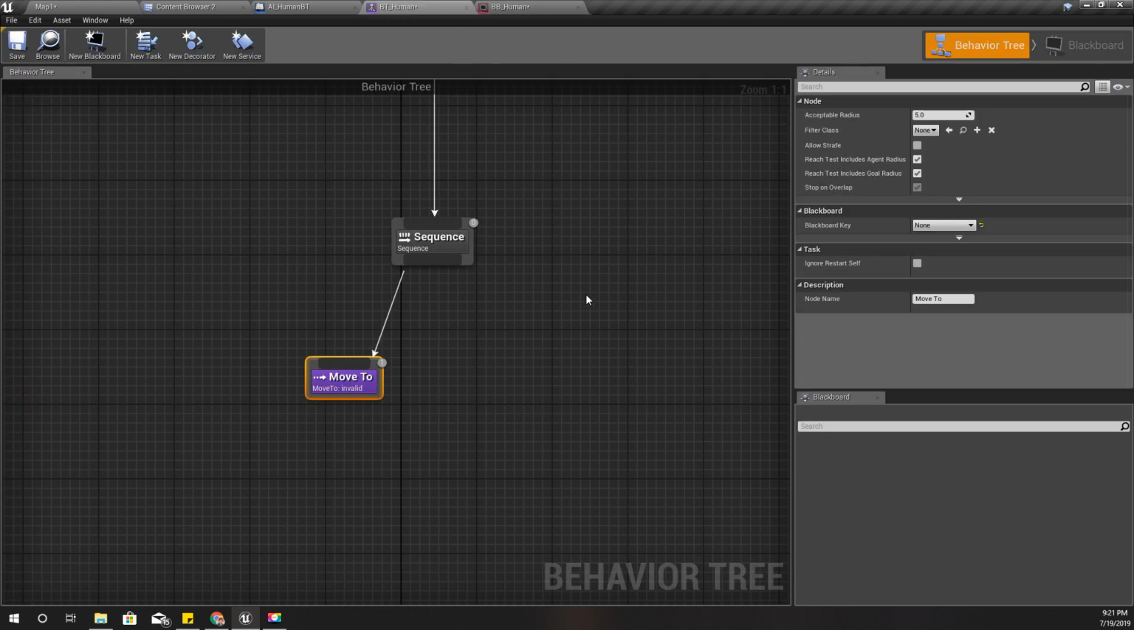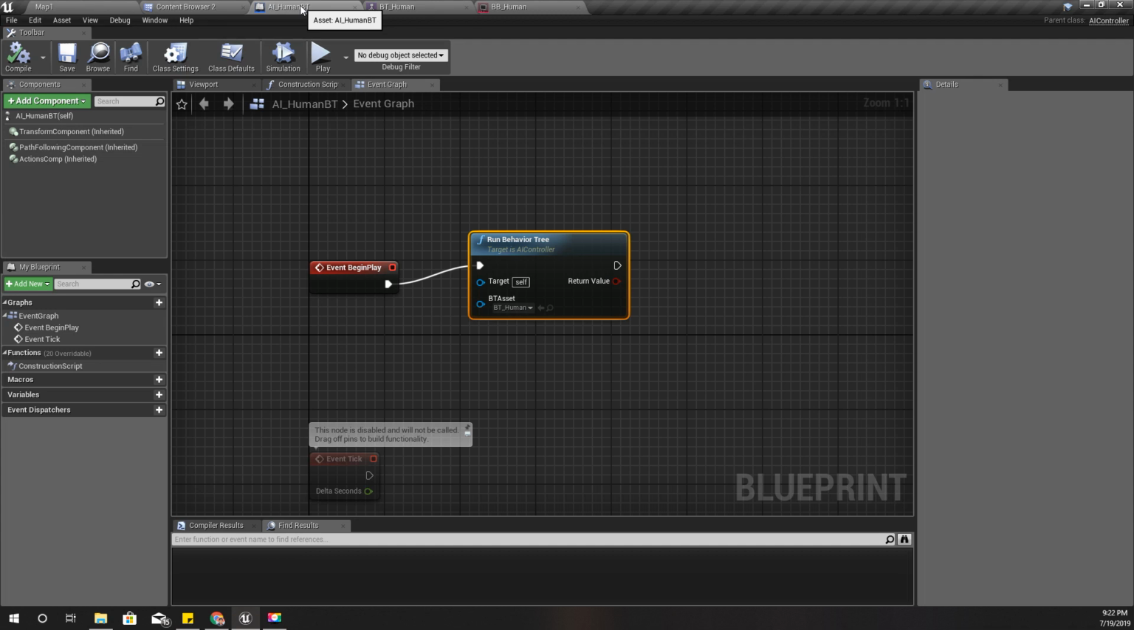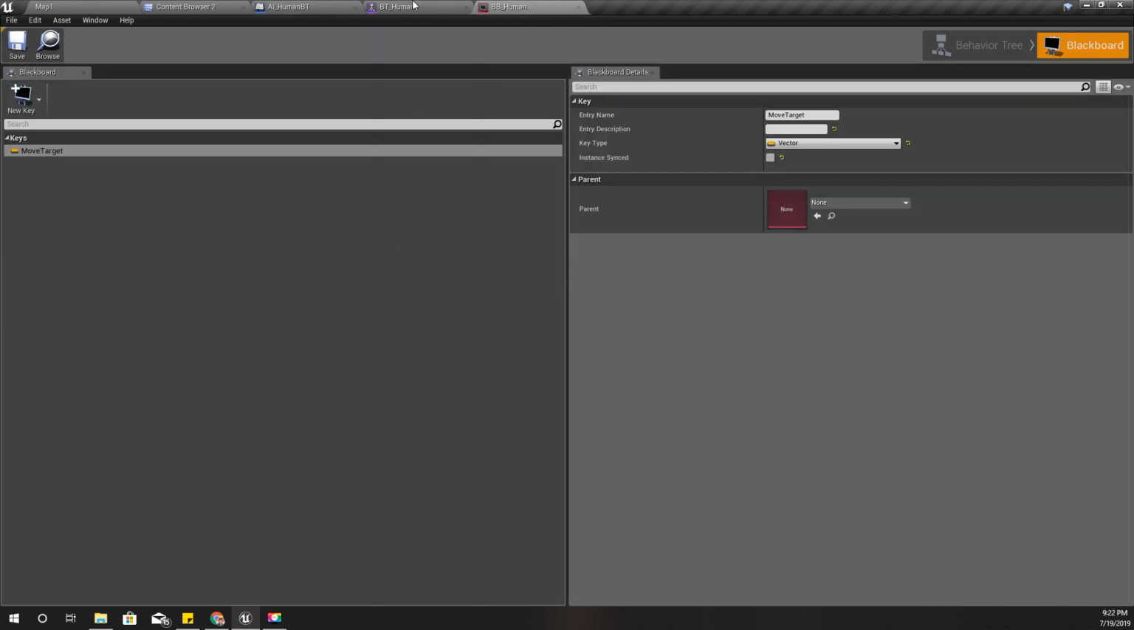Okay, and now I can select. Oh, wait, I can't select yet. Okay, so first I need to define, I need to set this move to variable. I can do it here.